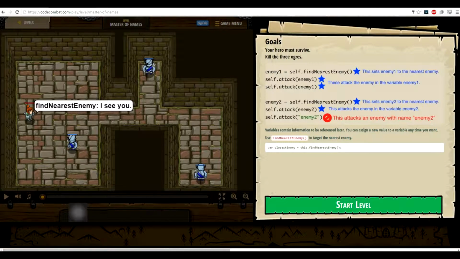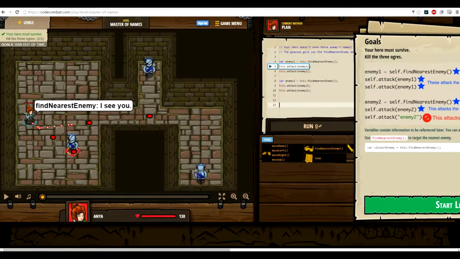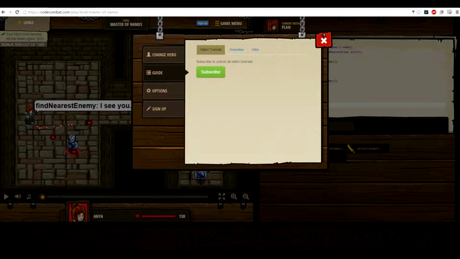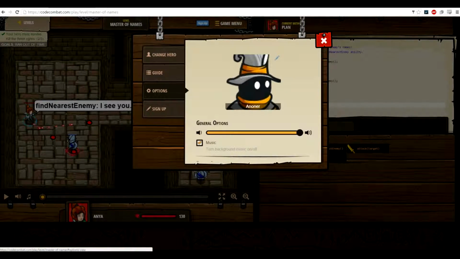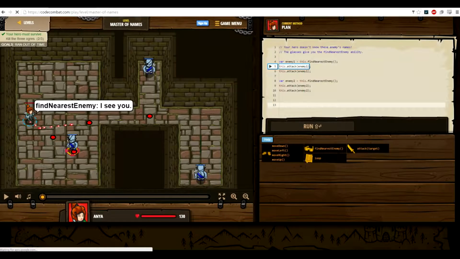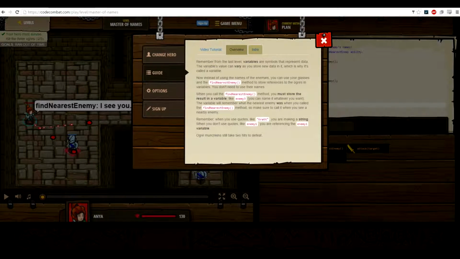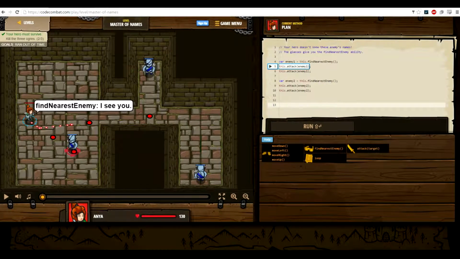Kill all the ogres. Alright, same as before. Var closest enemy equals this find nearest enemy. Okay. So, similar to before. Again, I guess that's just how the variable gets defined on this. So let's see, help. Options, nothing, sign up. Don't want to do that. Yeah, so there's nothing here. Video tutorial, okay. Overview and intro, okay. Nothing there that actually shows me the shortcuts.